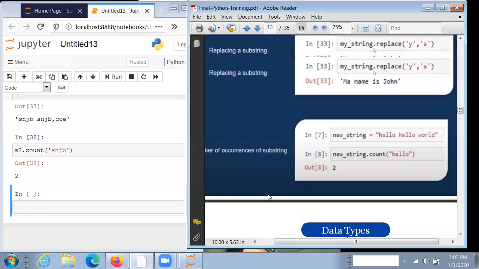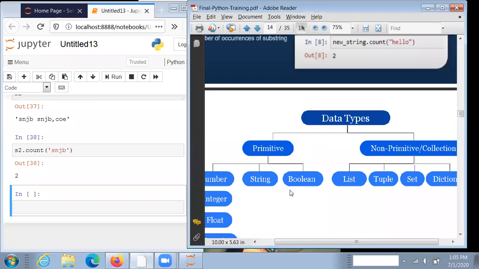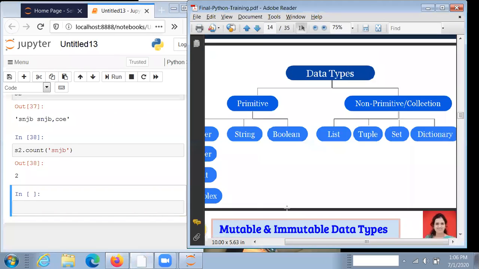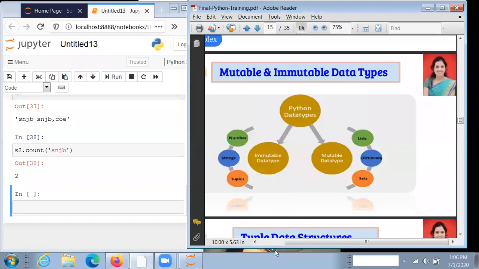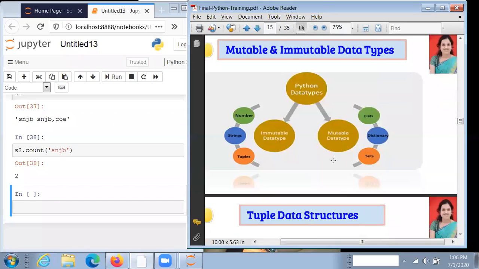Here we have finished all primitive data types, string, boolean and all. Now we need to concentrate on non-primitive types, that is list, tuple, set and dictionary data structures, one by one. First of all, a very important concept here, students, is mutable and immutable data types. What is meant by mutable and what is meant by immutable? Immutable means we cannot make changes in the given dataset, and mutable means we can easily change the data. We'll see this difference one by one.